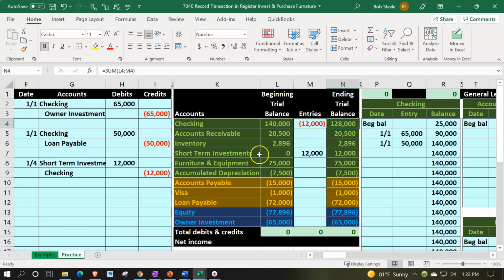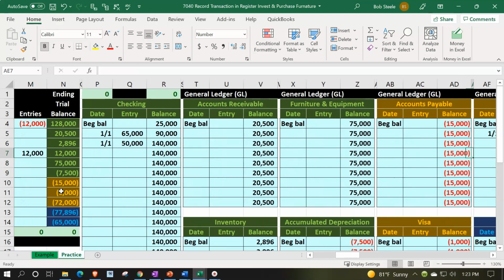to 128,000. Then we'll also post this to the trial balance, but we're going to have to add the short-term investment as we post it to the general ledger. So we need to add it, that short-term investment. It's right after the inventory here. So if I go back on over, adding another account after the inventory.